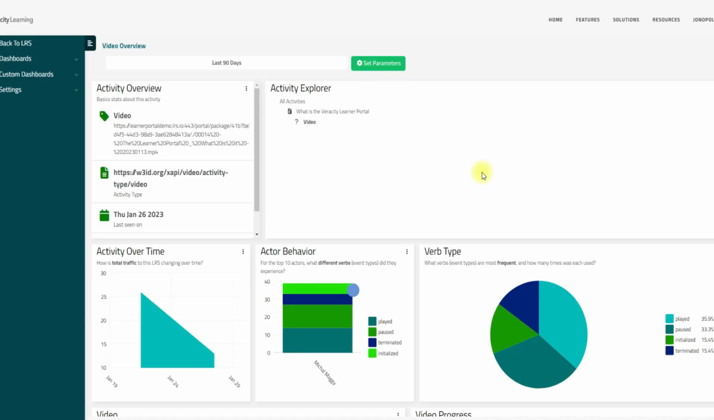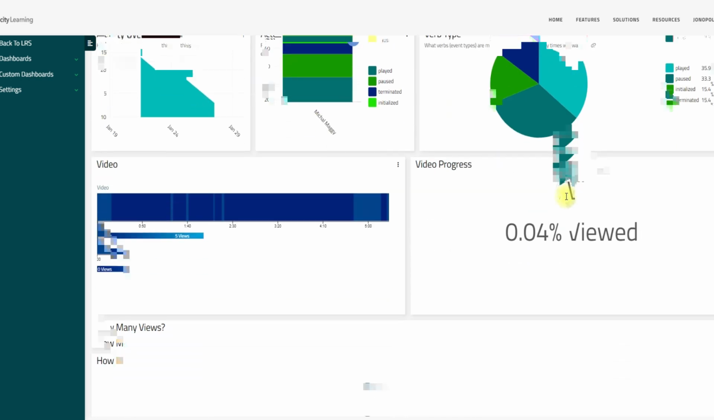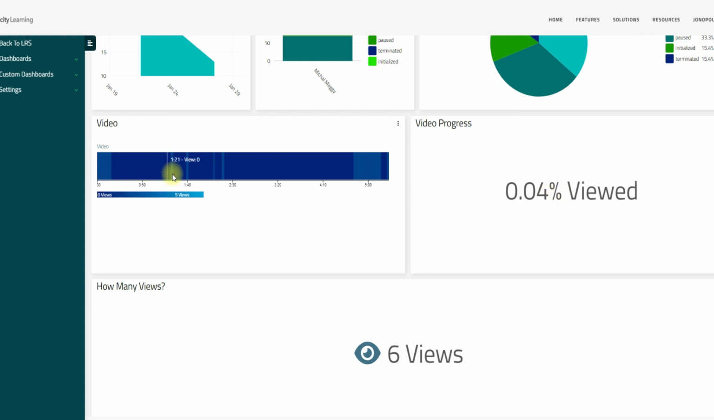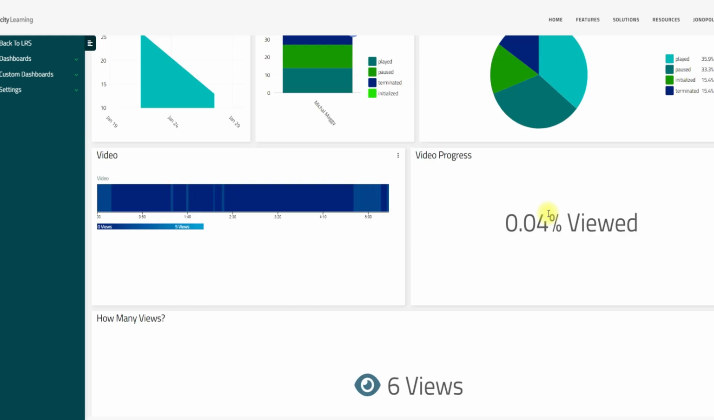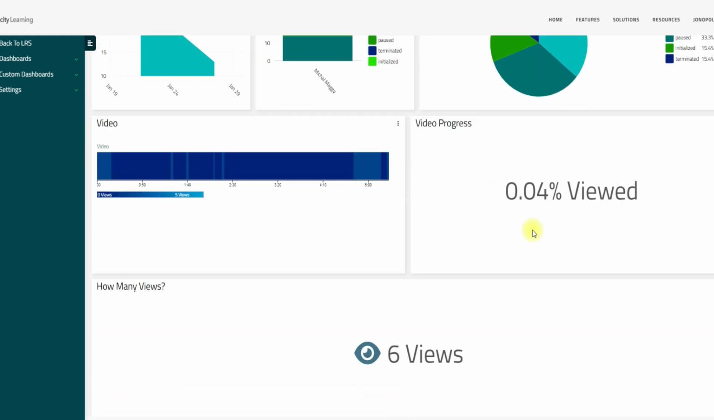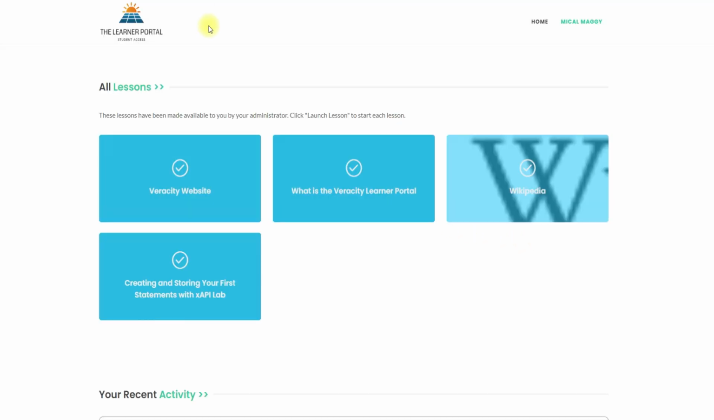This is our analytics page. I opened it to one of the videos that I had uploaded, and these are all statements about videos, and we're able to do some interesting things like a video histogram of where people watched, and you can kind of see the skipping around that was happening in that video, 6 total views of this particular video, and only 0.04% viewed, so not much. Of course, this is just a demo. That's why that is. But pretty interesting that you can upload videos, get them to your users, and get analytics about it without doing any intentional xAPI in the video.